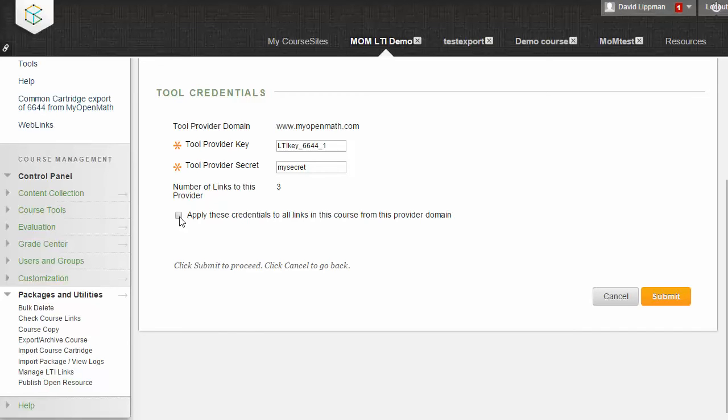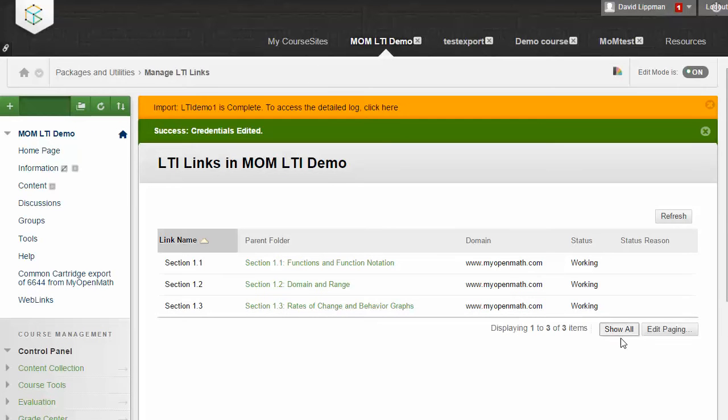We're going to go ahead and apply these credentials to all the links from the same domain. That way we don't have to do this one at a time. Click Submit, and now all of those should be labeled as working.